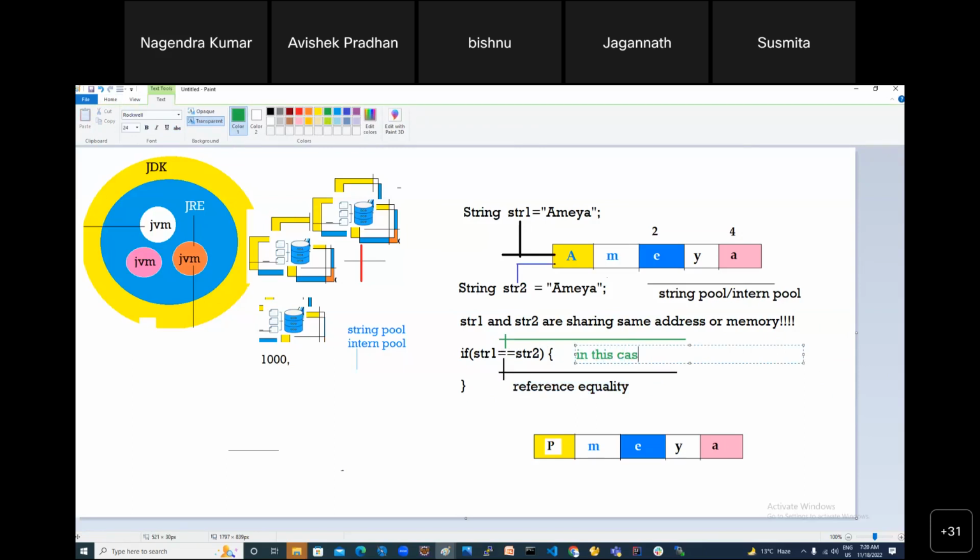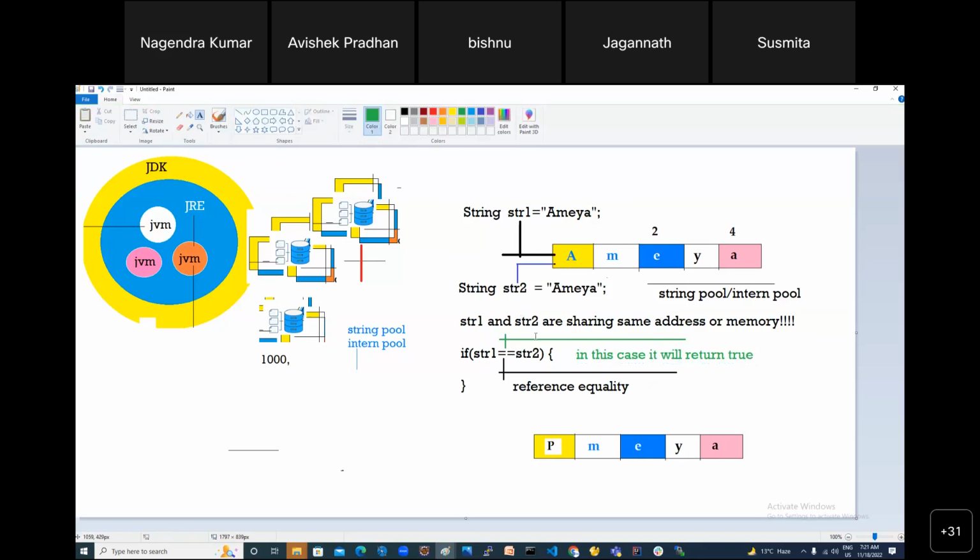In this case, it will return true. This is clear to everybody, this concept? Nice.